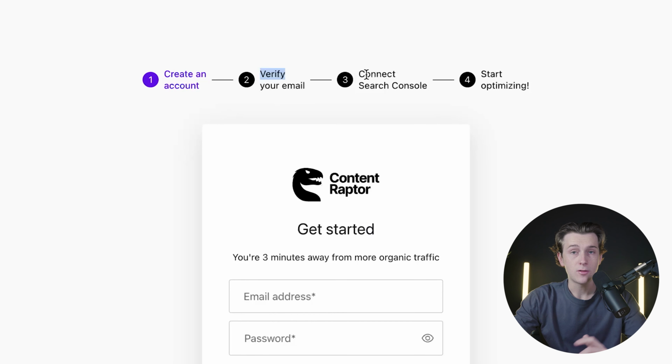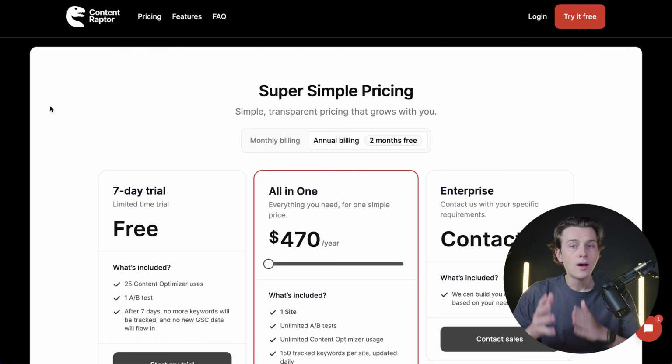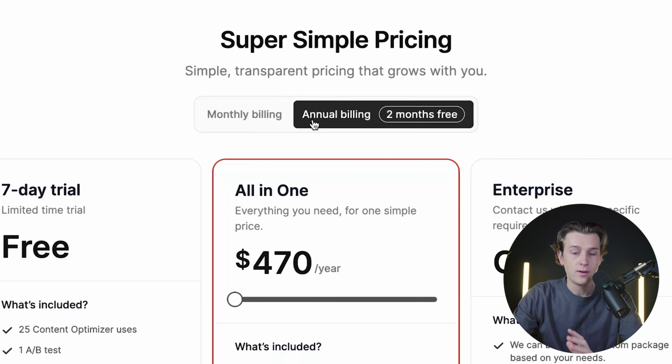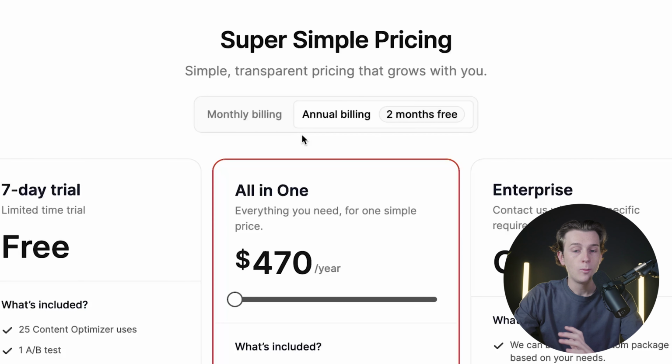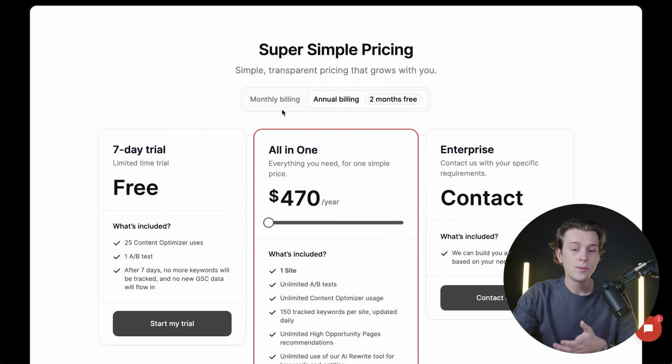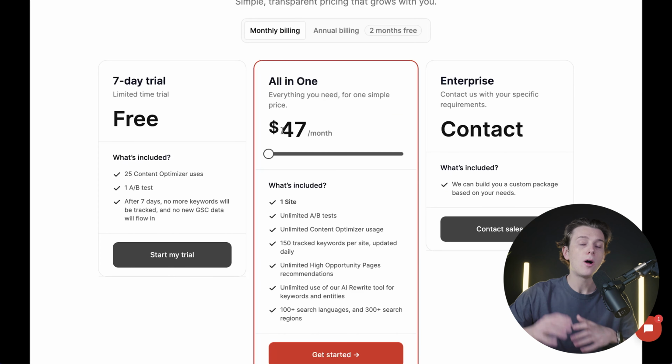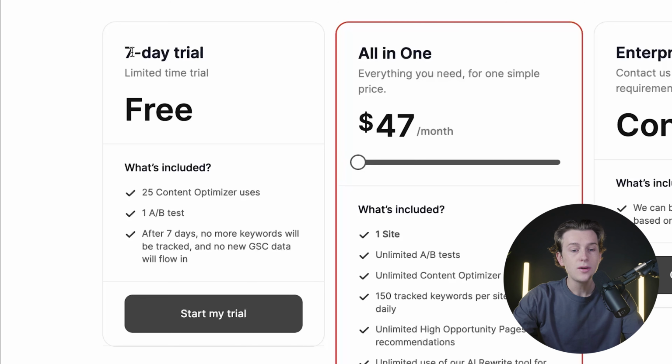Also, just a quick note, I want to go over pricing so you guys have a perfect idea of just how expensive or how cheap it could be to get started with them. As you can see, they have super simple pricing. They have an annual option or a monthly option. With the annual option, you will get 2 months free with your overall purchase, but if you go with the monthly option, you can see that you're going to be spending about $47 a month for their all-in-one plan. They do have that 7-day free trial though, which lets you get started completely for free.